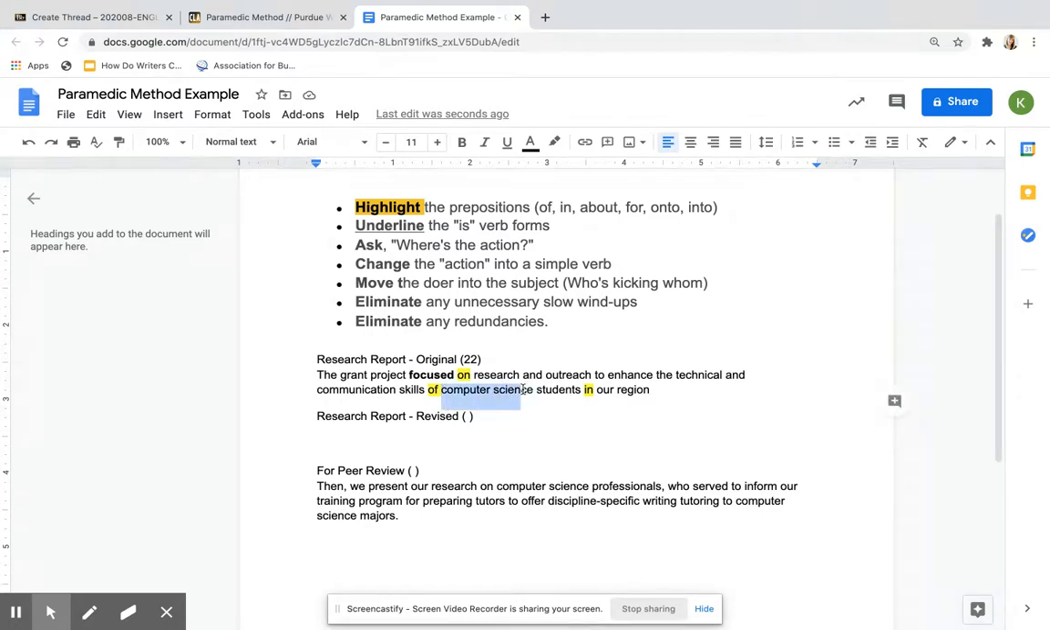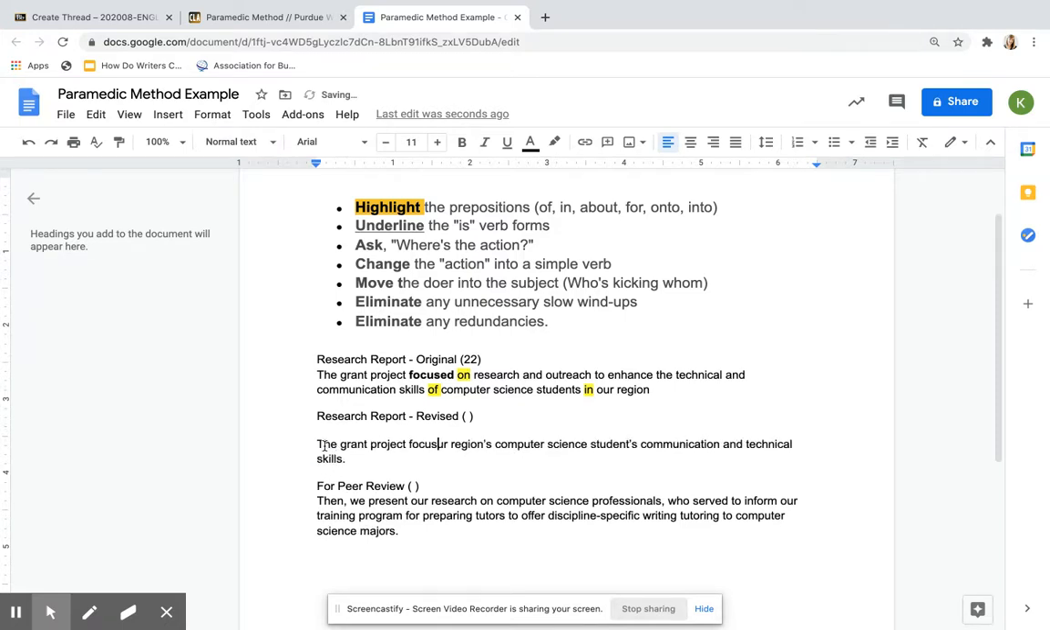So here's one example of a kind of a slow windup. So instead I could say, our region's computer science students communication and technical skills. And then the grant project focused on research and outreach to enhance our region's computer science students communication technical skills.